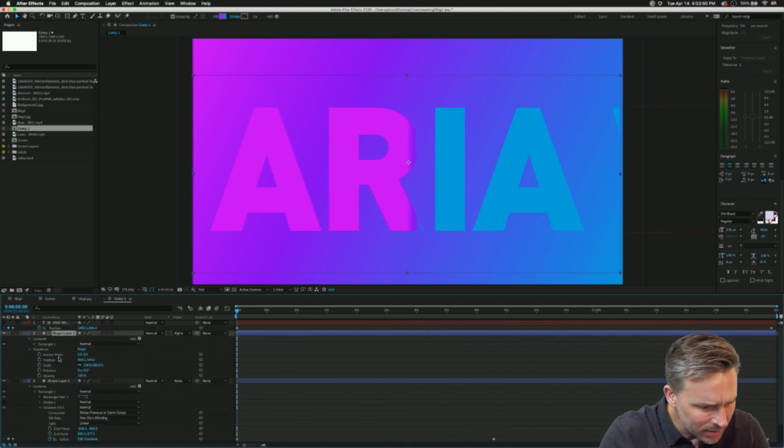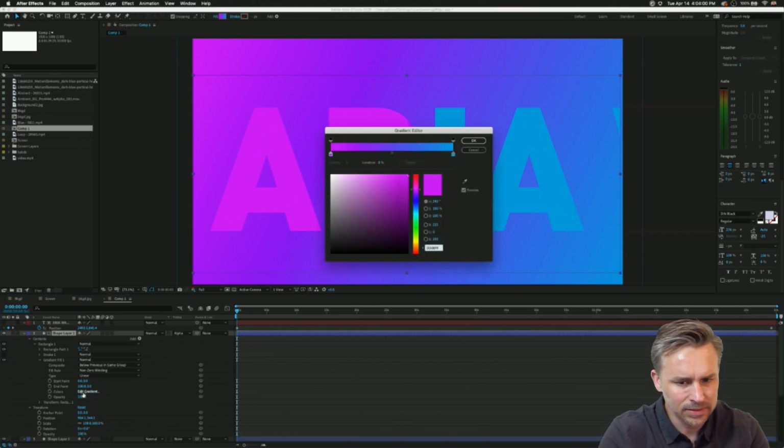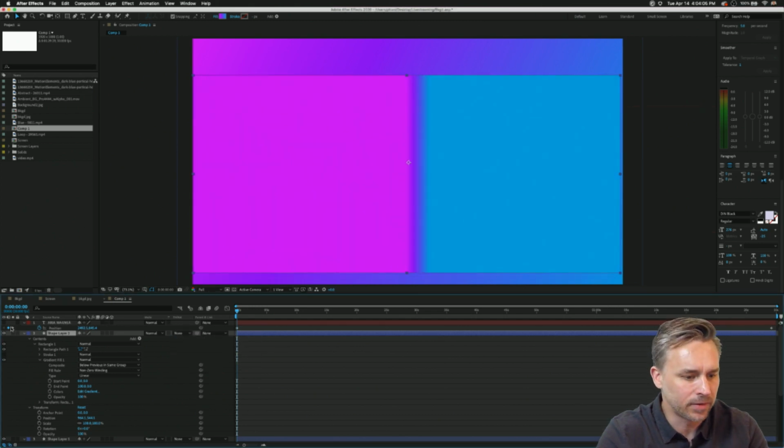Playing with some of the gradient controls again. And actually, I'm going to turn off that track matte for now, just so we can see this a little easier.